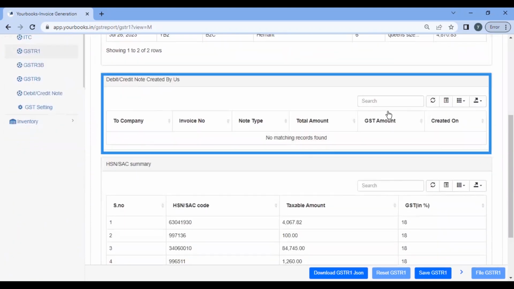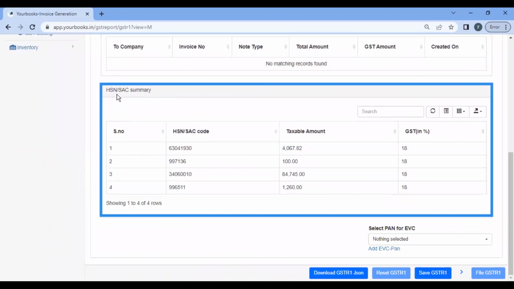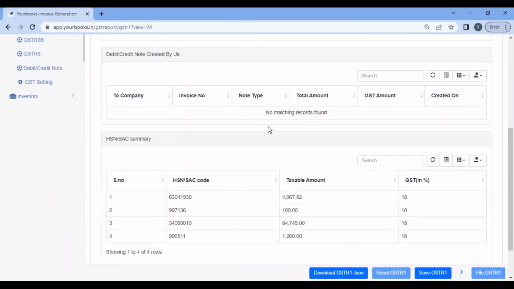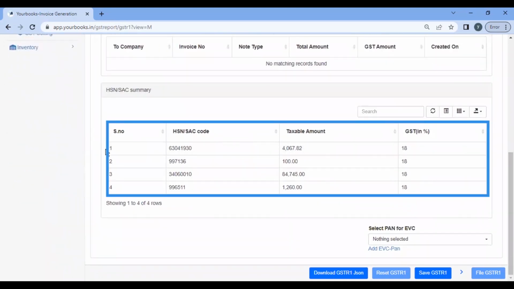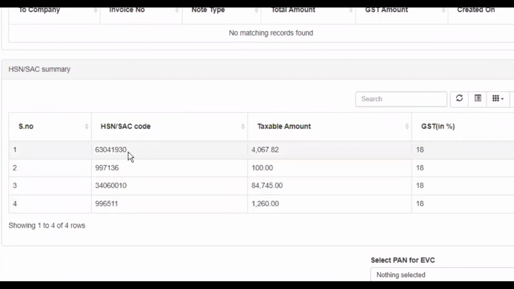The second tab, in case you have any debit or a credit note created, it will show here. And the third tab is an HSN and SAC summary. So here we have two invoices, and these two invoices have these 4 line items with different HSN code. So that is what it is showing here.